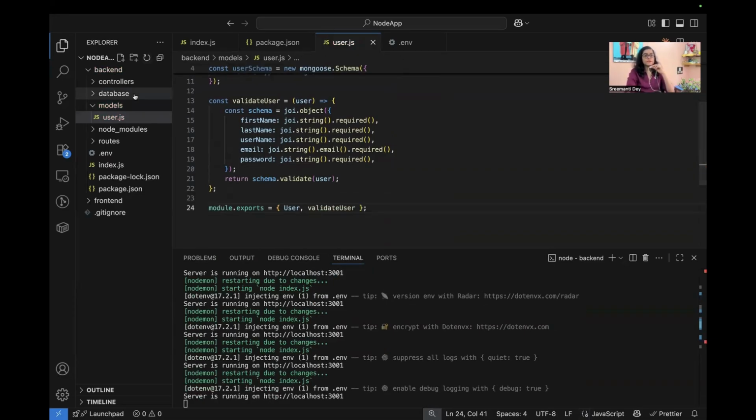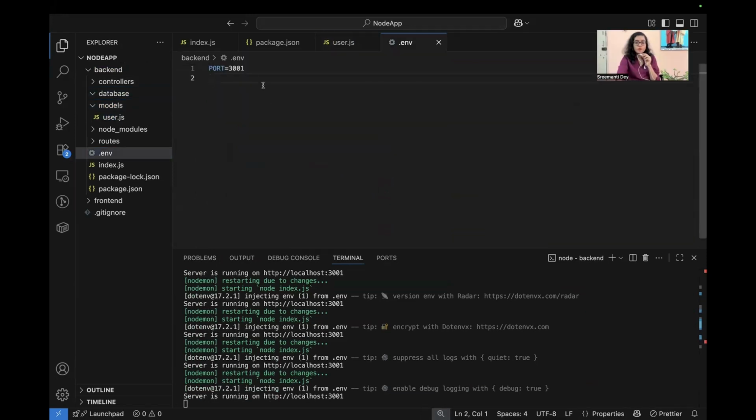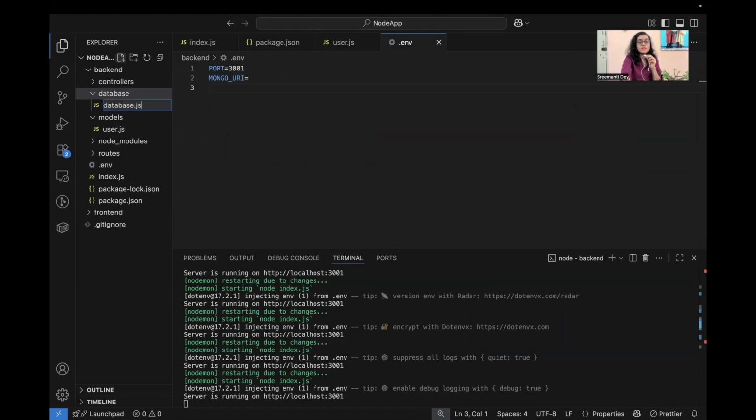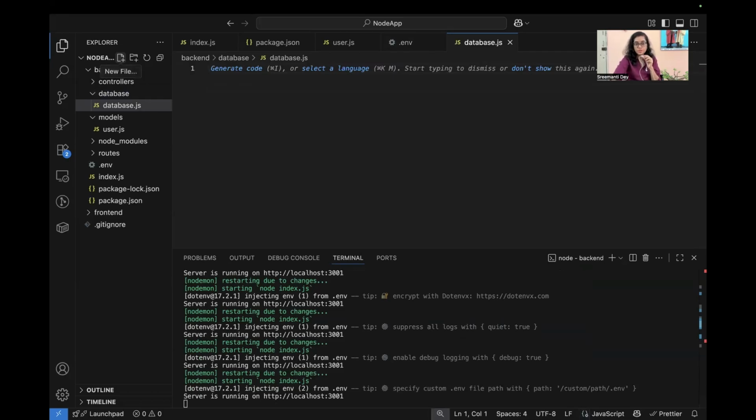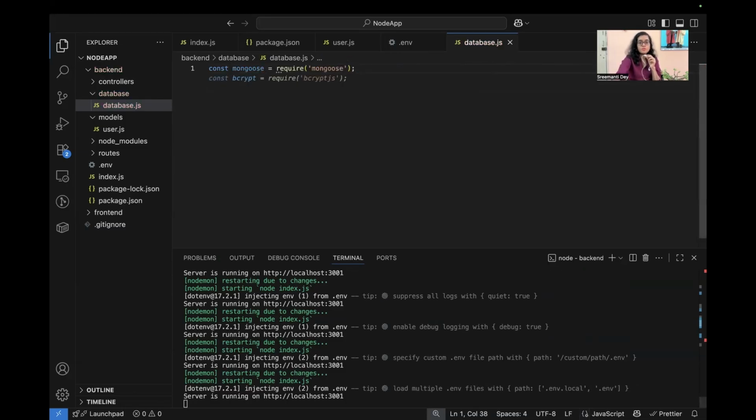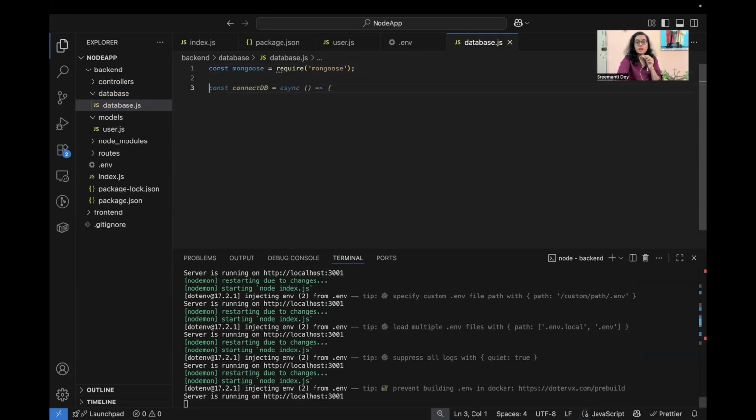Sounds good? Now we are going to write the connection. Okay, so the connection URL that we got here, let's write this down here and name it as Mongo URI, and just write your connection string here. Now let's go inside the database folder and create a database.js file which will have the code to connect to our database. We are going to require Mongoose, and get your URI from there.